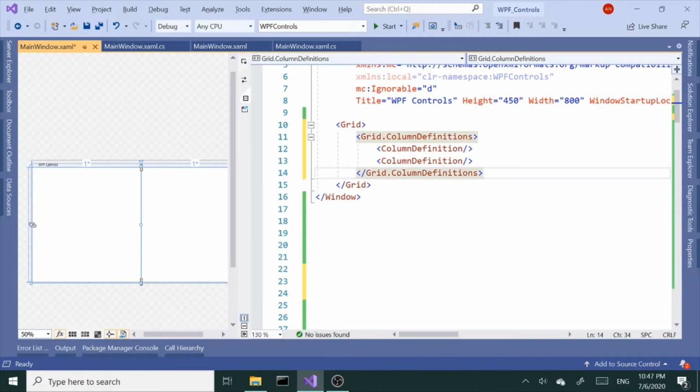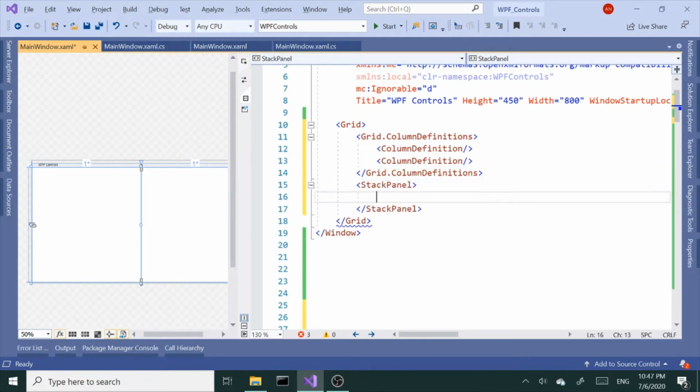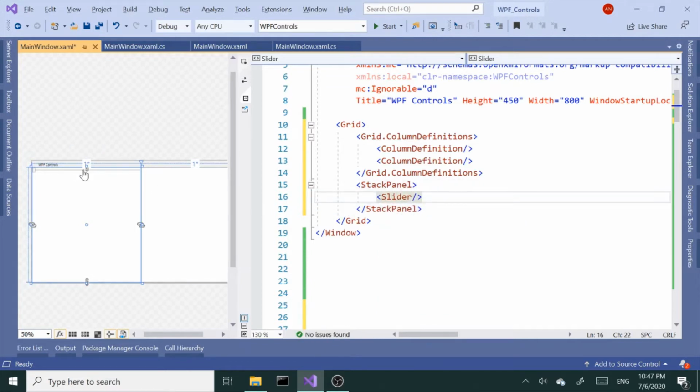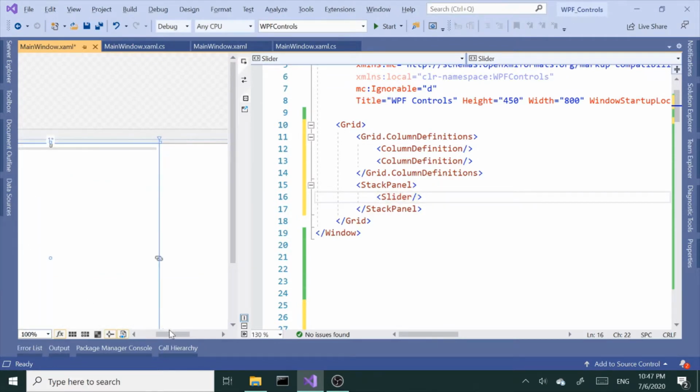In the first column, I'm going to add a stack panel. And in this stack panel, we're going to create our slider. All right, so slider's here. It's kind of hard to see it. Let me zoom that in. Let's go with 100%.